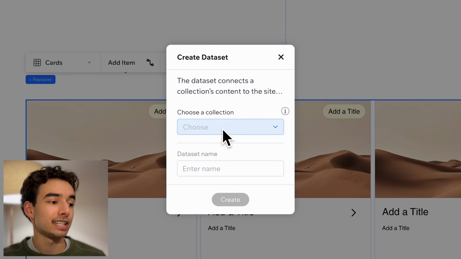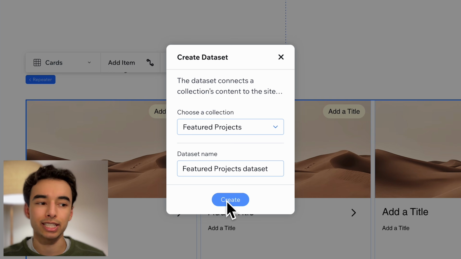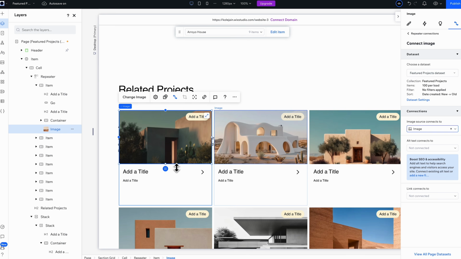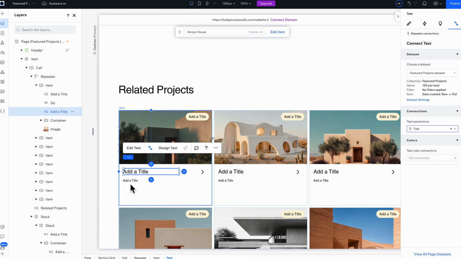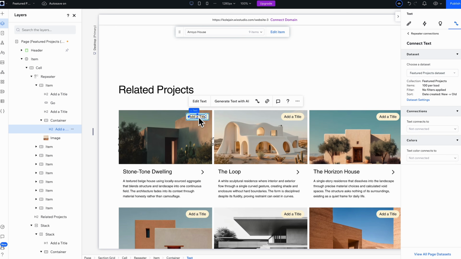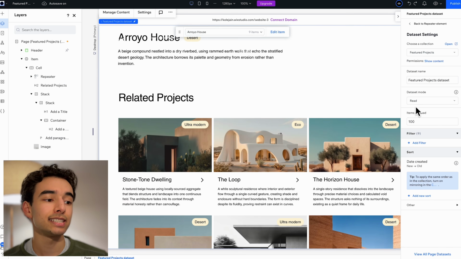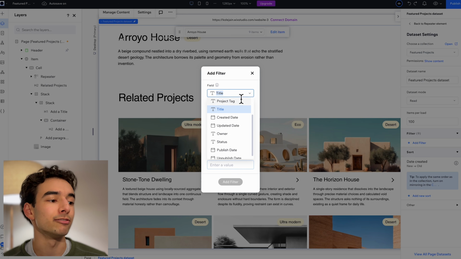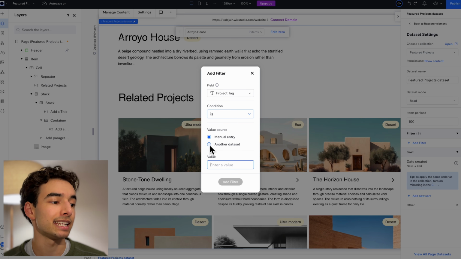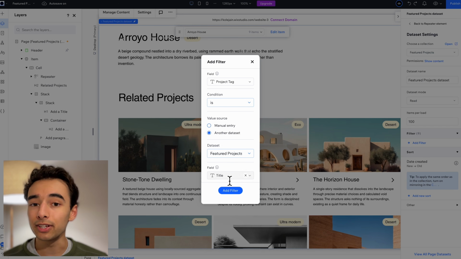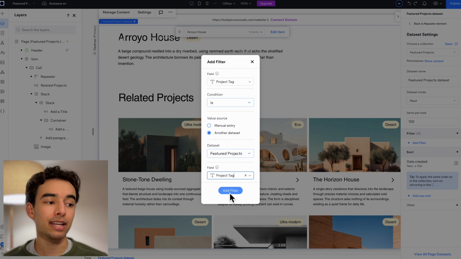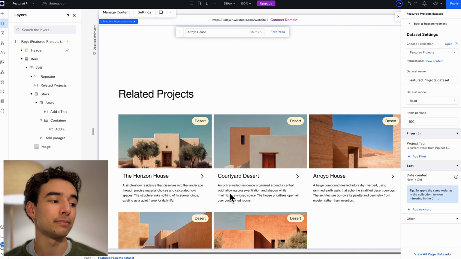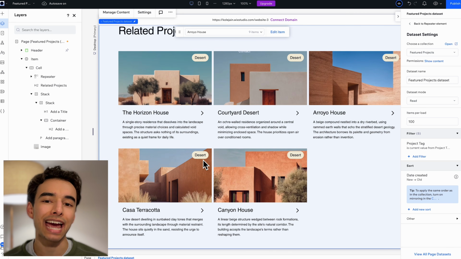Instead, add a dataset and select the featured project dataset. Then, just like before, go ahead and connect our image, title, description, project tag, and dynamic page link. With all of that set up, here's where the magic really happens. In dataset settings, add a filter with a field of project tags and set that to a dataset of featured projects where the field is also project tags. And by adding that, we go from the 9 items to just the 5 that are tagged as desert in this case.